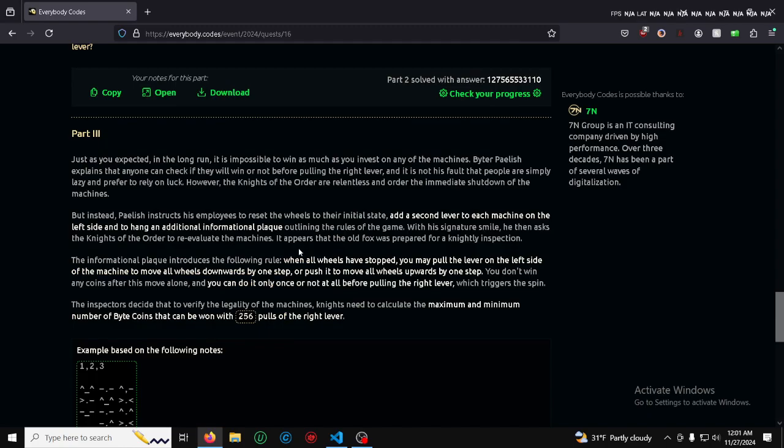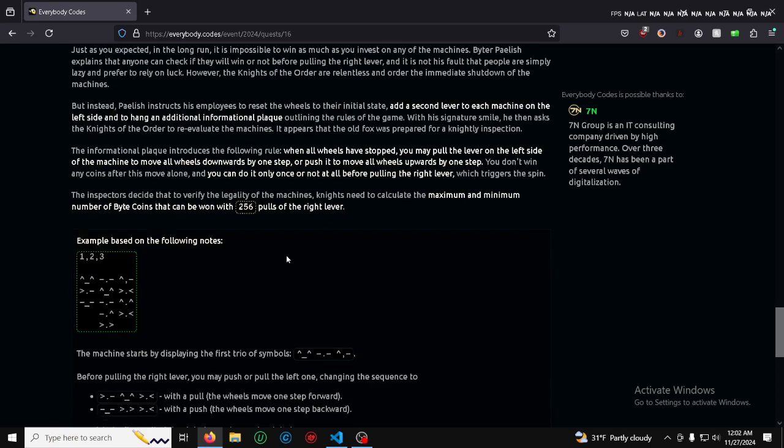When all wheels have stopped, you may pull the lever on the left side to move all wheels downward, or push it to move all wheels upward. You don't win. You can only do it once and not at all before pulling the right lever, which triggers the spin. Calculate the maximum and minimum number that can be won with 256 pulls of the right lever.